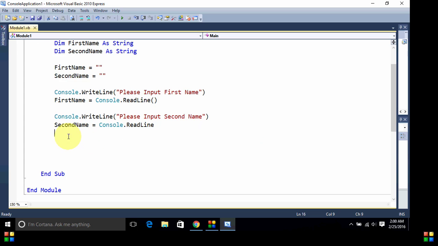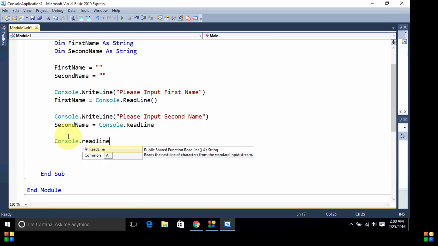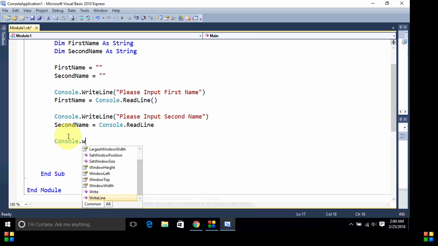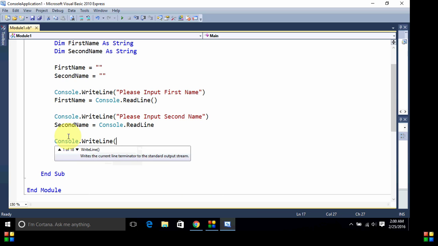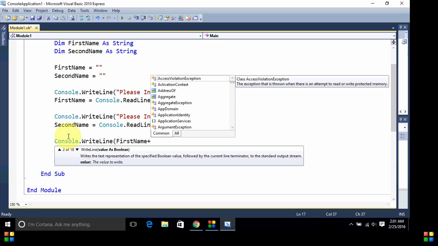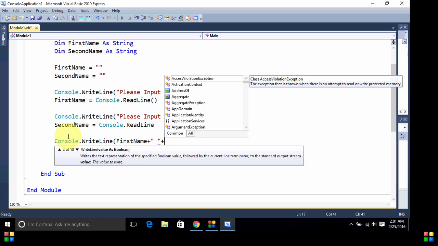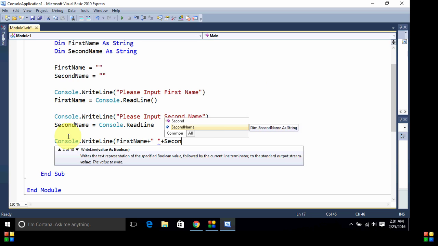Okay, now I need to print the first name and then the second name. So I'm going to say Console.ReadLine, first name. I'm sorry, Console.WriteLine, first name. Yeah, and then as you can see in the question, we have to add a space in between. I'll just explain that to you in a second.